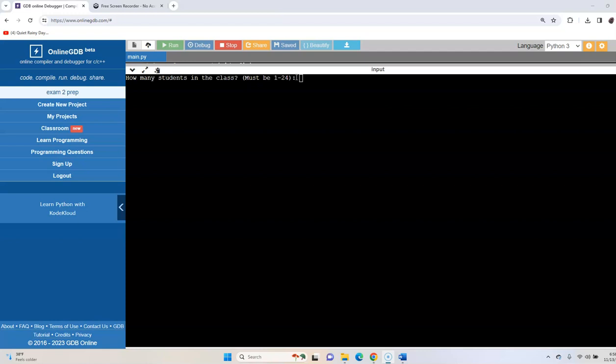Note that we say it must be between 1 and 24 students. So watch what happens if I enter 25 students or 0 students. So this is in an input validation loop where we are checking and making sure we're within the boundaries of the number of students in the class. So I'll enter 3 students here, and now we're on to another loop.